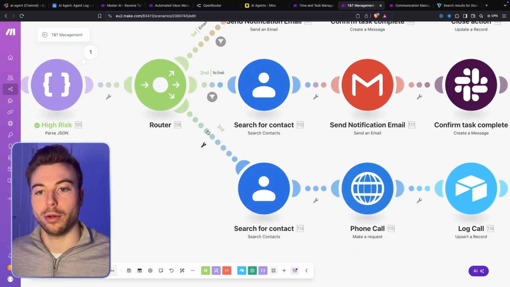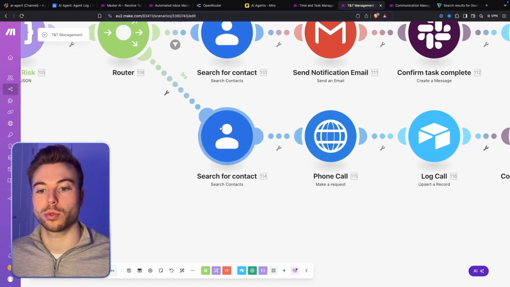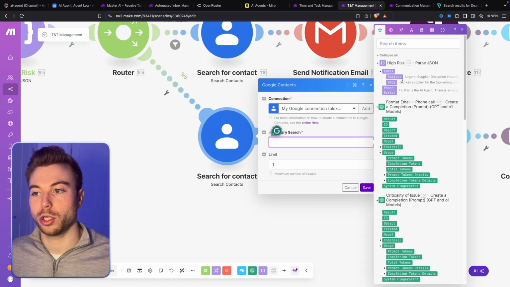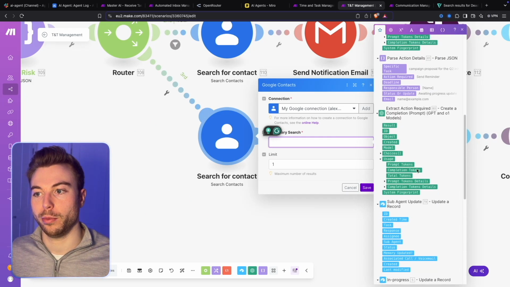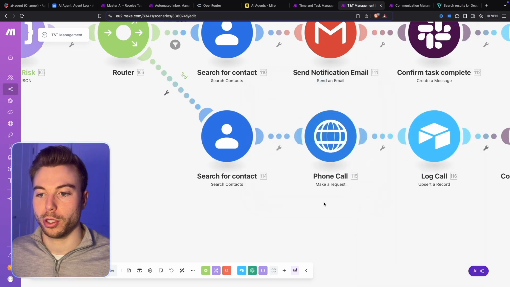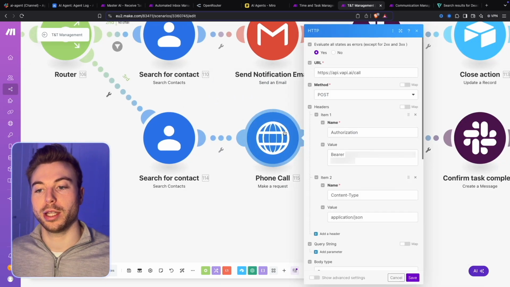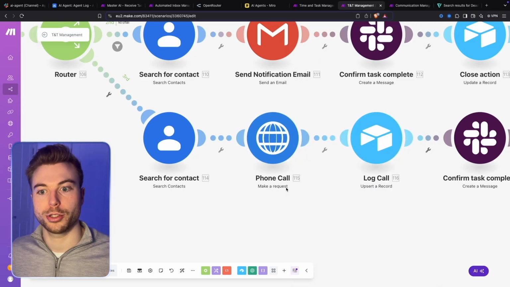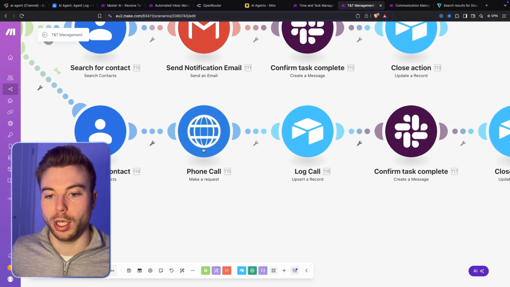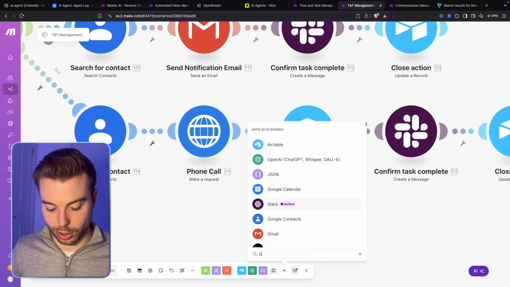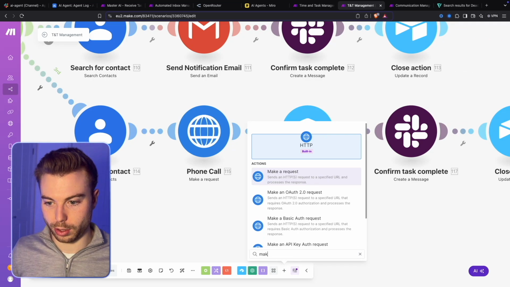Great. Now, the other part of this is actually doing a telephony phone call as well. So in this case, we're going to be searching for this responsible person, and then we're going to be outputting their phone number. So if we get it here, responsible phone number. Now, what we're going to be doing in this case is you can use something like VAPI to make a phone call automatically. So to do that, you need an HTTP module, and then what you're looking for is to make a request. Okay, HTTP, and then you do make a request.